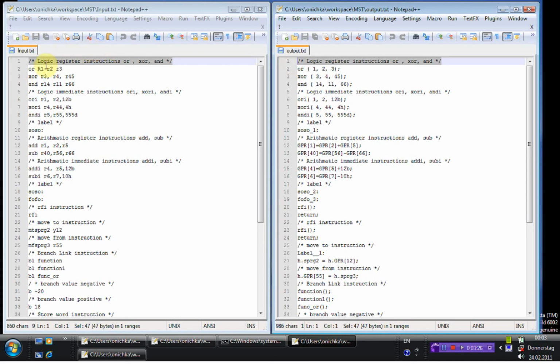We have on the next row OR, and here we specify the name of the register. We take the name of the instruction as the name of the function in C, and we take the indexes of the registers in the assembly instruction as arguments for the function in C. And here we can see that we use both of the register prefixes, small r and capital R. Here we make OR between the register R2 and R3 and put the result in the R1 register.